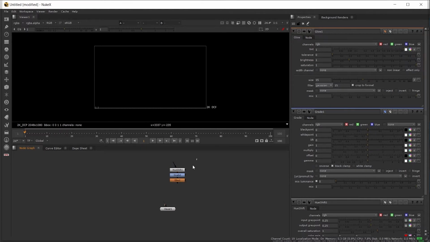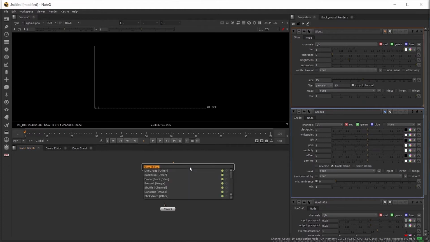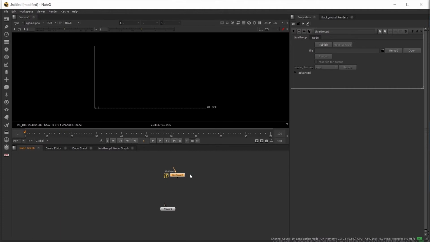To create a LiveGroup, we select the nodes that we want to add into it and then hit tab and type in LiveGroup. Now those nodes have been added to the LiveGroup. We have a new LiveGroup node in our node graph, and a new tab has appeared. And when we click on that, we've got our LiveInput, the three nodes that I had selected, and an output. What's great with these LiveGroups is that when we expose the knobs while we're creating the tool, we'll still be able to view those exposed knobs.